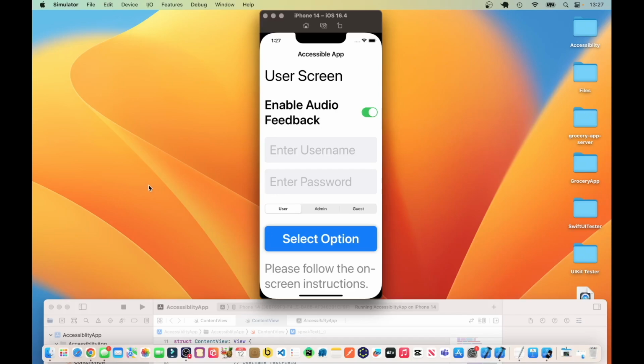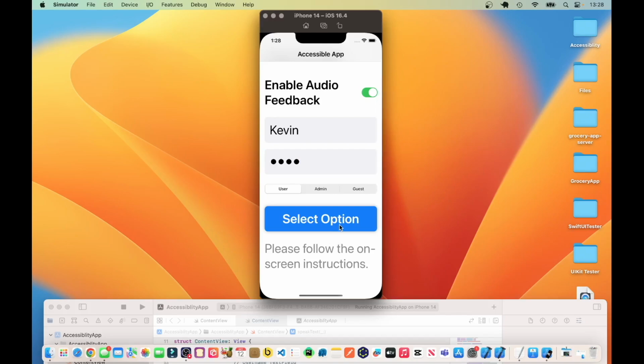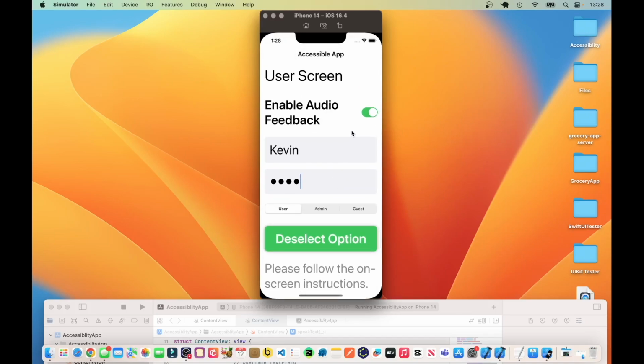As you can see, the font size has been increased. If I type in the text fields, you hear the audio description. Username field updated. Password. Password field updated. User type. User type selected. Admin. User type selected. Guest. User type selected. User. And then if I click on the button, option selected. And then we can also save the audio feedback settings via app storage if I click on the switch. So this is the application we will create in this tutorial.